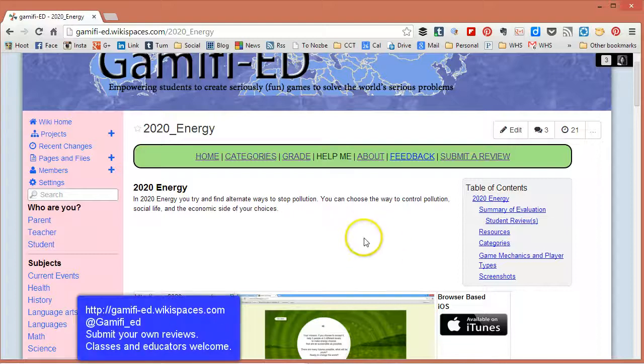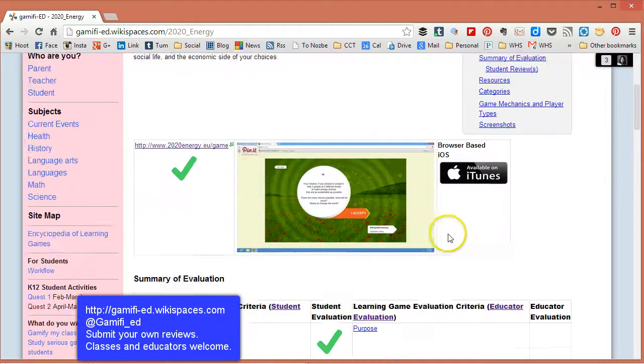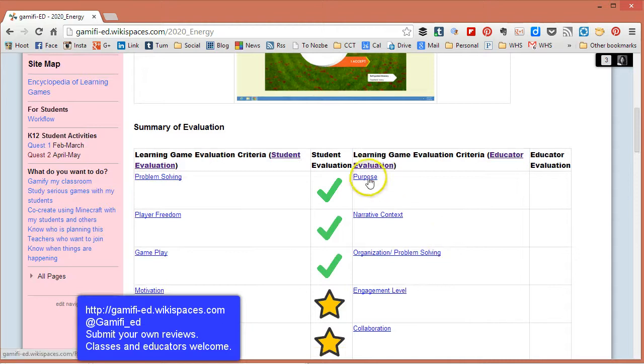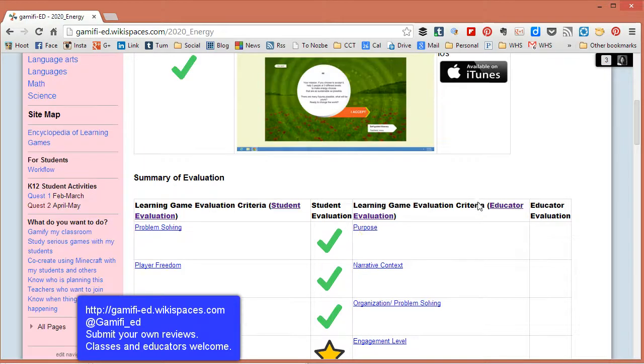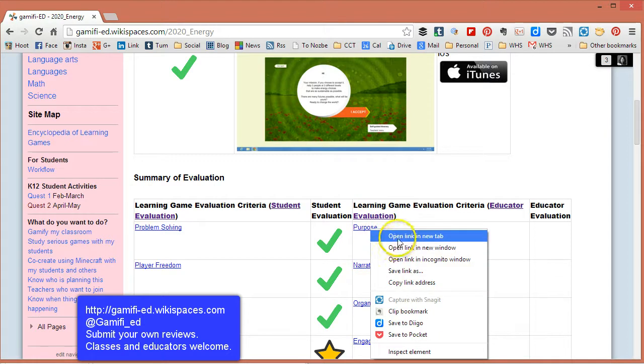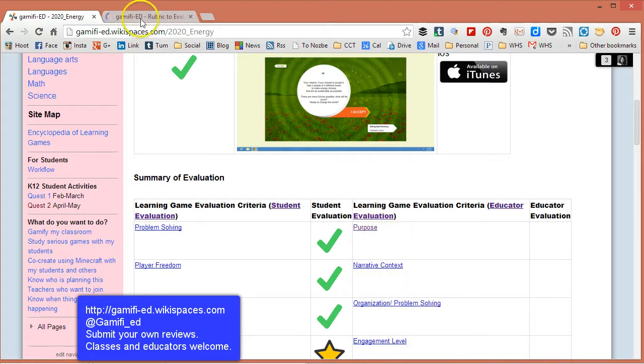So now we're going to learn how to do an educator evaluation for the Gamifi-ed wiki. We have a rubric developed by Dr. Lee Graham's students for this process. So what you're going to do is, for each of these aspects, when you click on it, I usually like to right click and say open in a new tab so I don't lose this page.